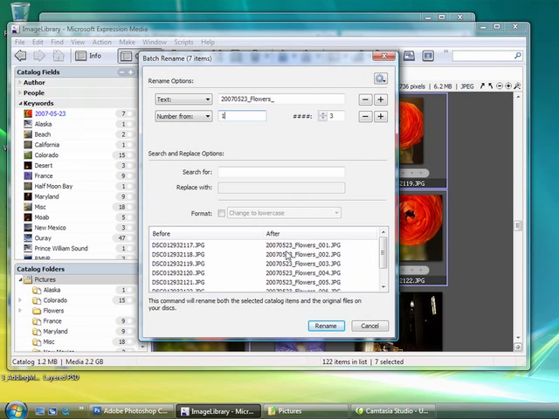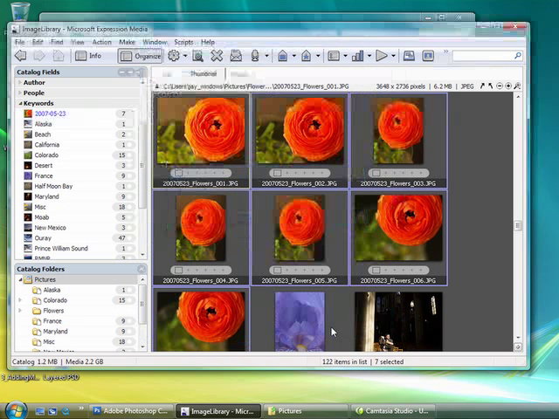We want to make sure not to add any forward slashes, question marks, ampersands, @ symbols, anything like that. Just the letters A through Z, the numbers 0 through 9, and underscore or hyphen. So we'll rename those. Those files have been renamed.